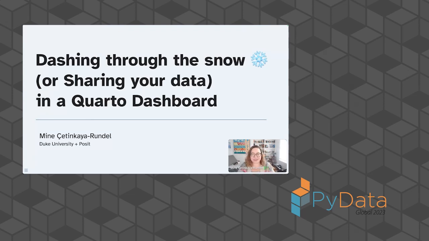So, welcome to the session on making dashboards with Quarto. I am sort of in a state of mind of hoping for snow soon. So, I have named this talk Dashing Through the Snow or Sharing Your Data in a Quarto Dashboard.